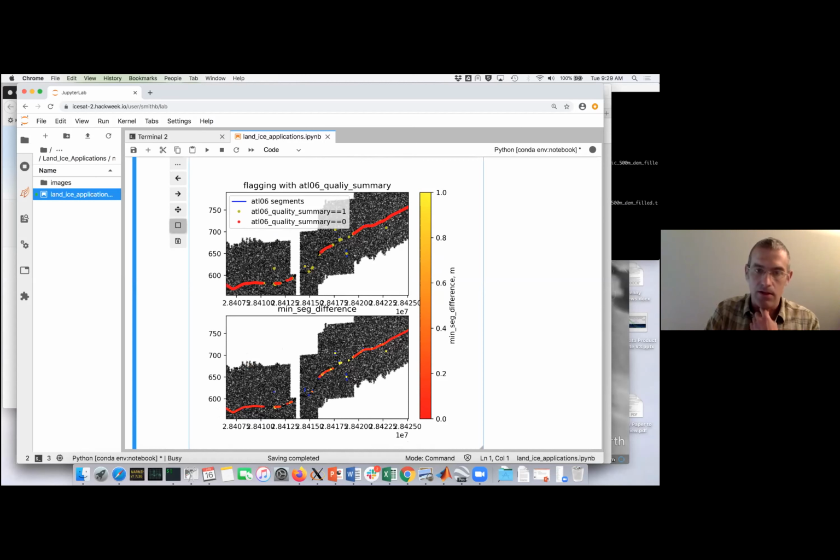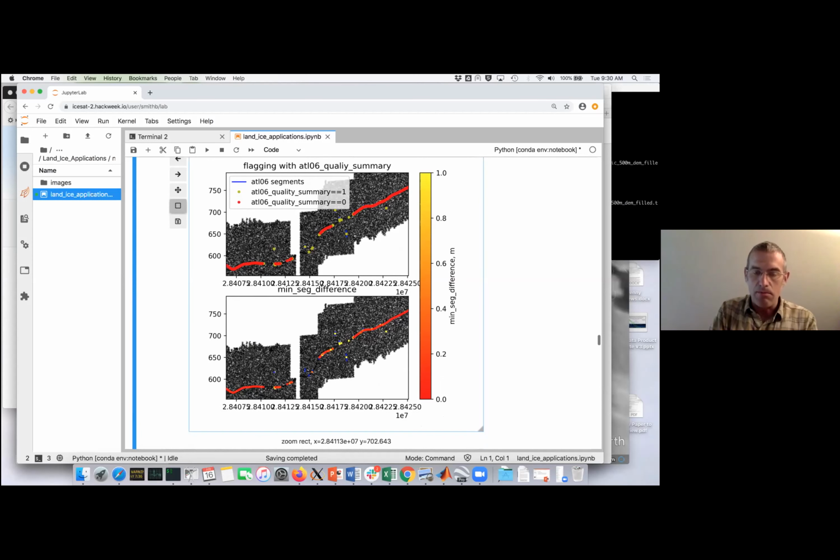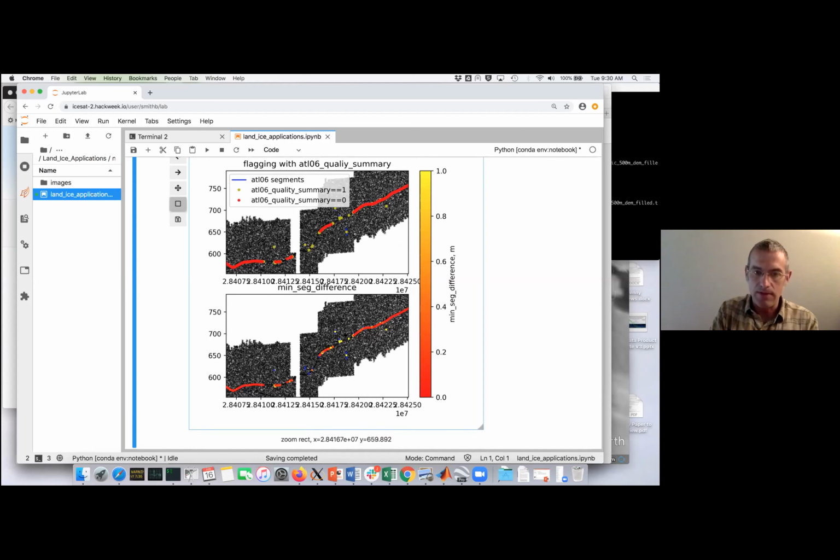So we can see that along here, there's a coherent area that looks like surface elevations. Then when we get into the scattered area, most of those are flagged as bad by the ATL06 quality summary. If we look at the minimum along track difference, we can see that, again, in these areas where the data are really scattered, the difference flag comes out as something large. So we have two different ways of looking at flagging errors in the data. They both give the same answers in this case, but if you found that one of them was not working, now you have a tool that lets you look at the other one.